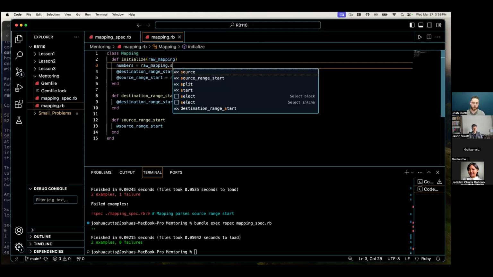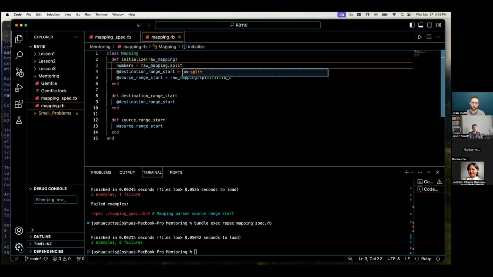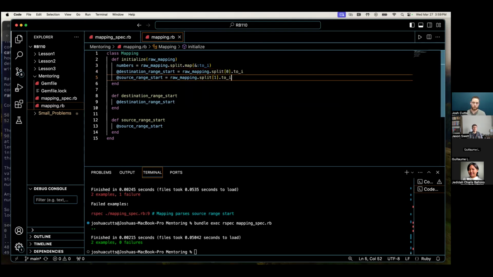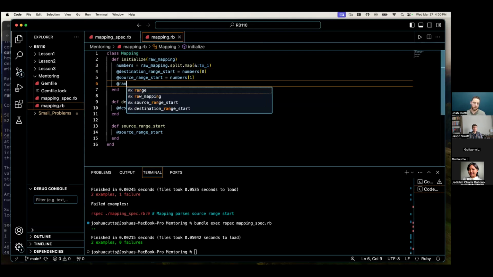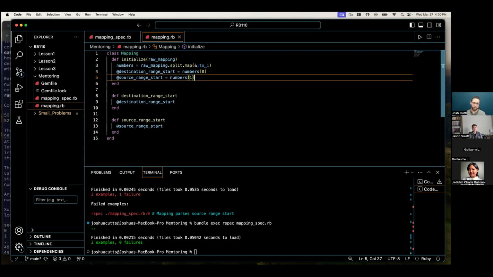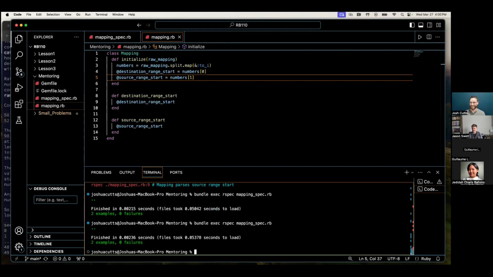Okay. And to make it more consistent, yeah. And then these could of course change to numbers 0 and numbers 1. Right. Okay, and let's see if our tests pass. Eventually, we'll do that, go for it. Coding speculatively, my friend. It's hard not to do that. Okay, everything still passes.